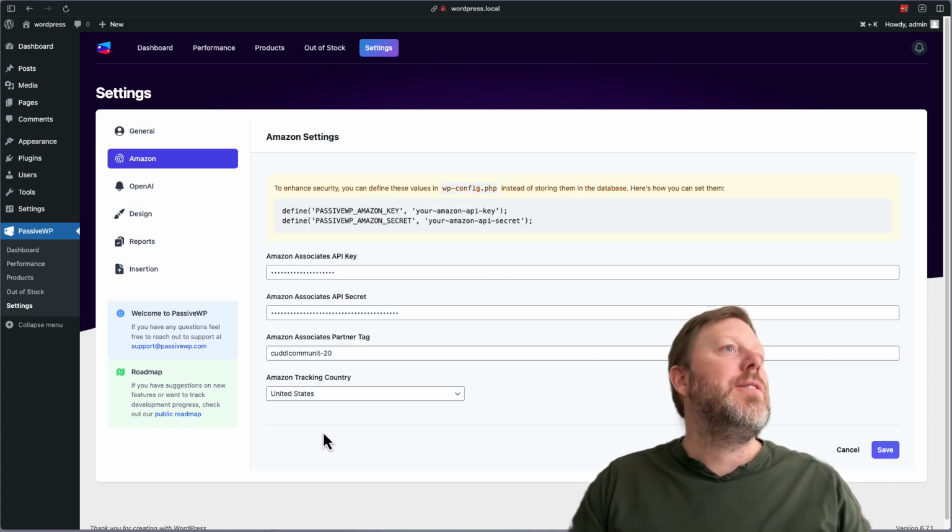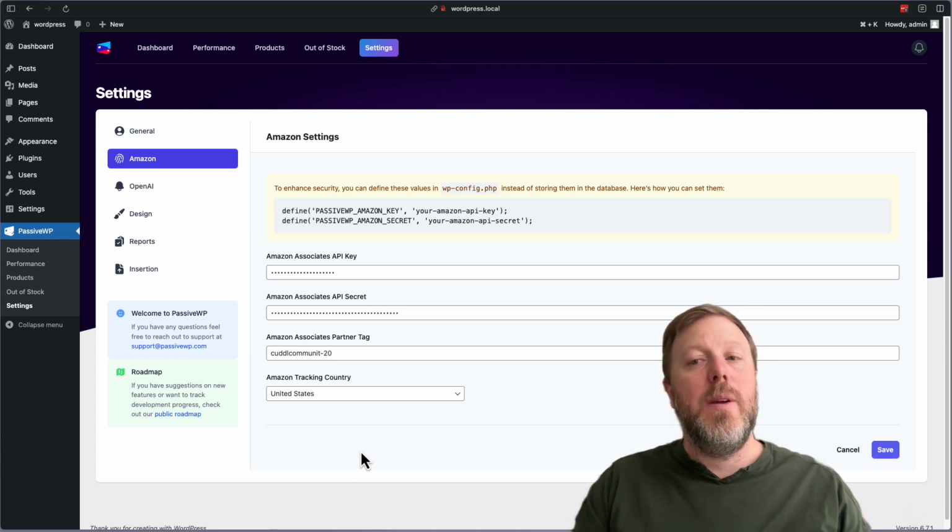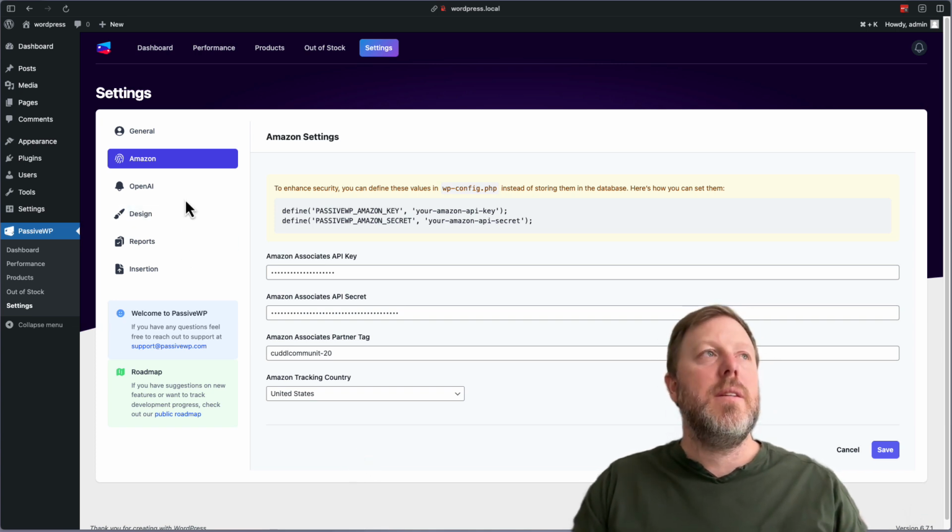So here you would insert your Amazon keys. If you don't have Amazon keys, you can use the PassiveWP API, which is a keyless system. You don't get as many nice features with that, and it's a little slower, but it does work, and you don't need your Amazon API keys to use the plugin. And in order to get Amazon API keys, especially if you're new to affiliate marketing, you have to make a number of sales within the first 6 months.